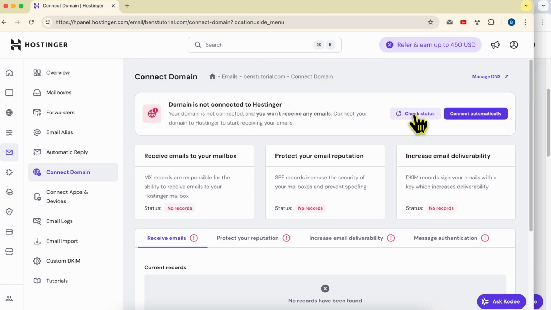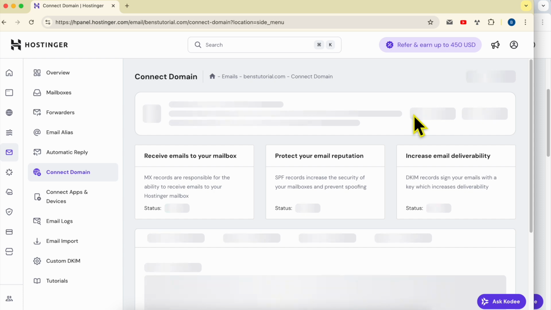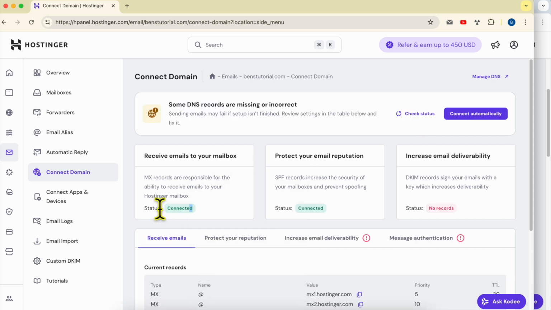Now let's check status again. As you see, when I checked the second time, I got no records for both of those statuses, but it just instantly returned to connected. So if you see connected then no records, I'm talking about the status here, don't worry, this is normal.